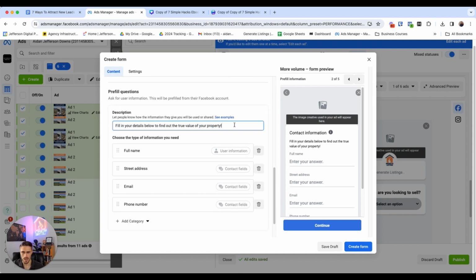But I'm going to have it there, and then I'm just going to say, fill in your details to get access to the 7 hacks guide, or fill in your details and we'll send you the guide, we'll shoot you over the guide.